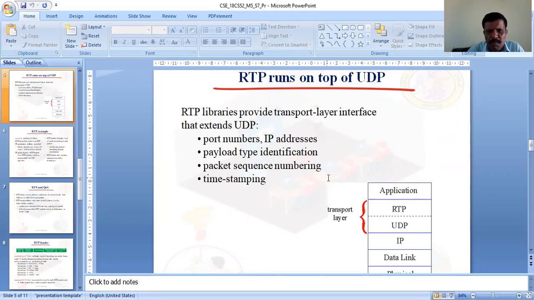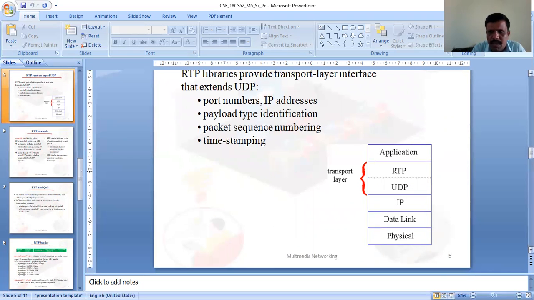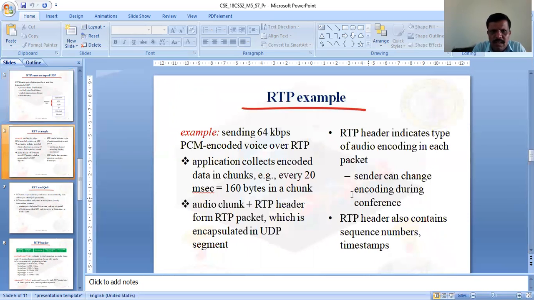What exactly does the RTP library contain? These are the things: port numbers, IP addresses, payload type identification, and packet sequencing numbers. The sequencing number is very useful at the time of packet loss, because we can identify very easily which packet has been lost. Time stamping is also there: from the time stamp we come to know what date and time the packet was delivered to the receiver.